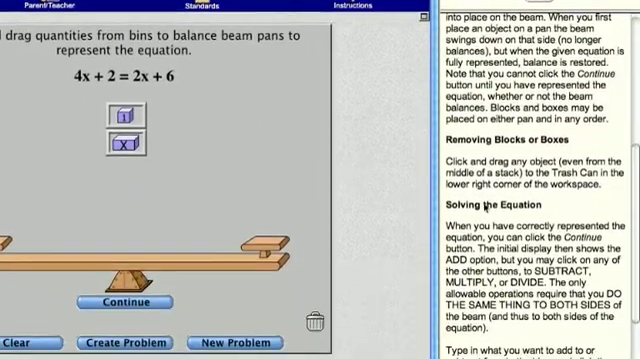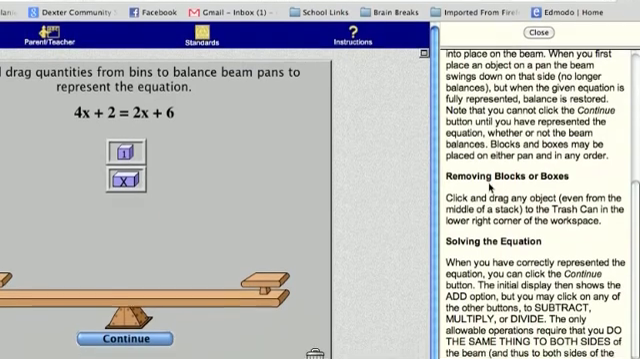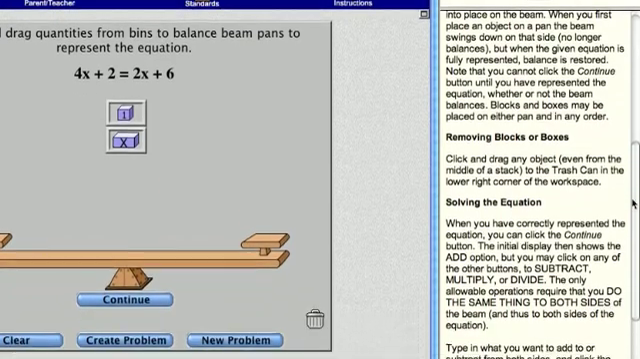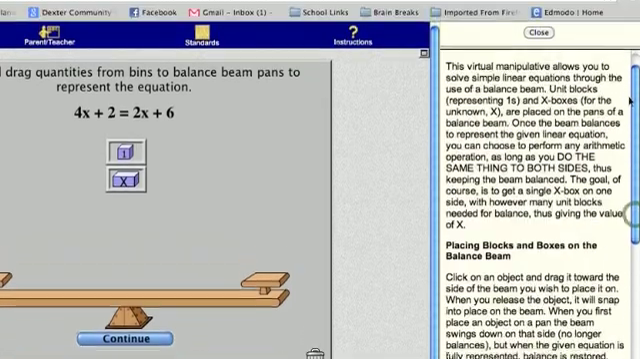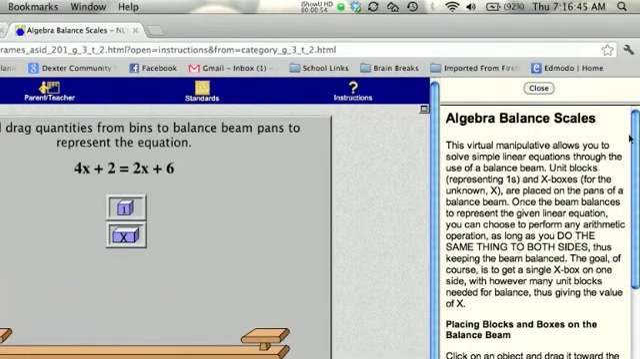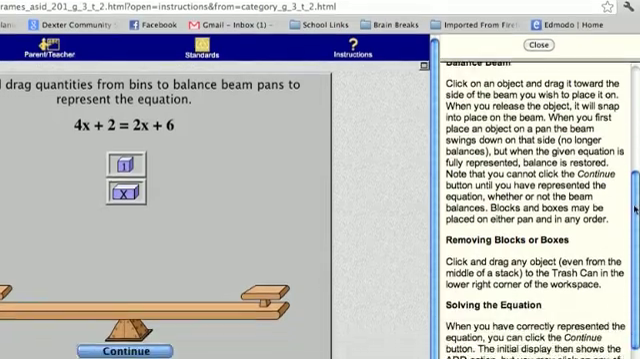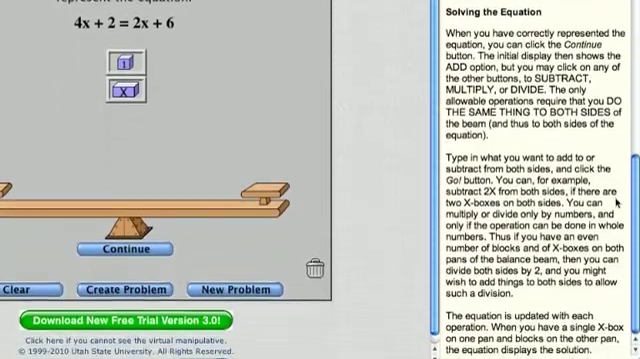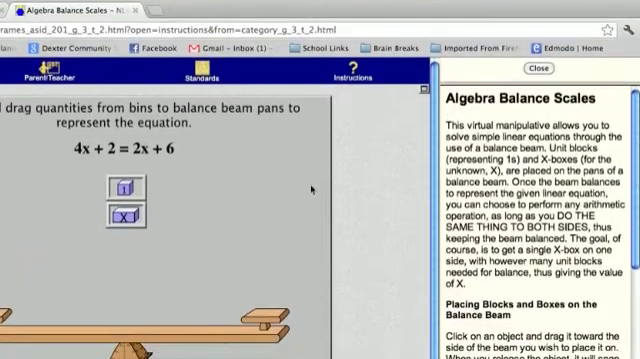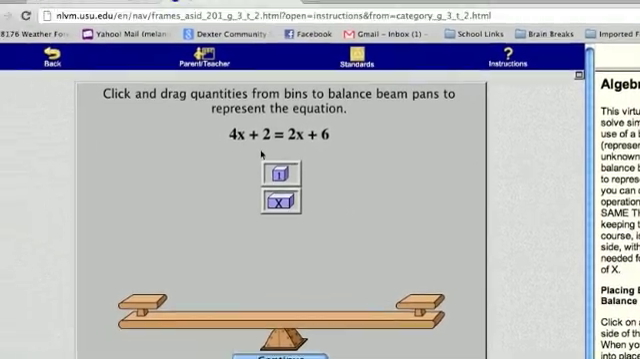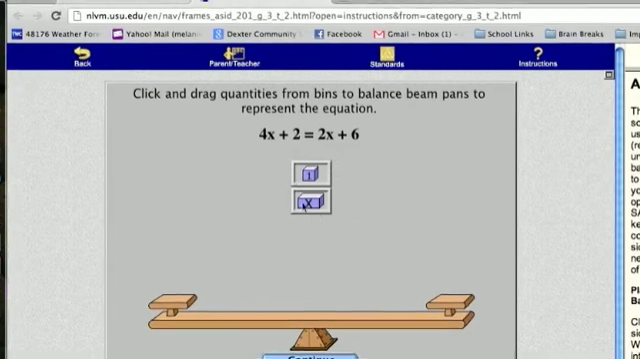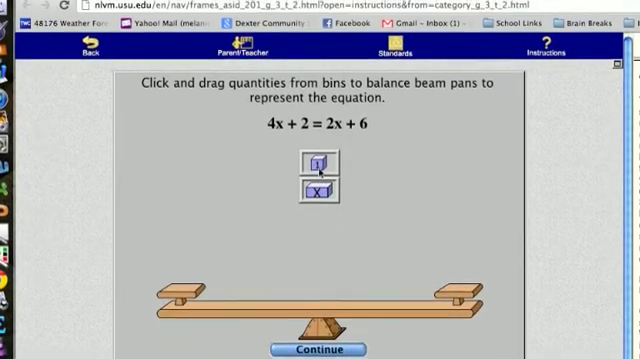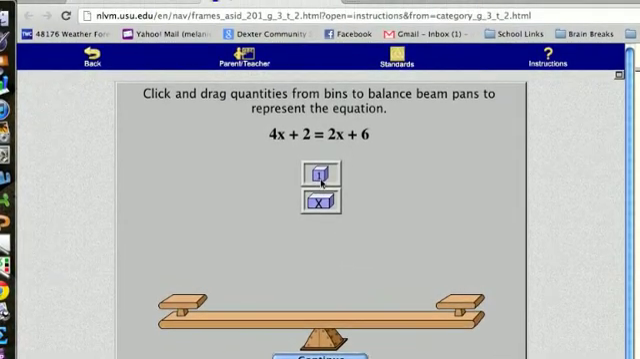Please notice that on the right-hand side of your screen, there's an instructions pane that gives you information about how to use this and what to do if you get stuck. If you have a question and the teacher's not available, try reading through this and see if your question gets answered. The way that this manipulative works is it starts out by showing you an equation and giving you x boxes and 1 cubes, and we're going to build our equation.